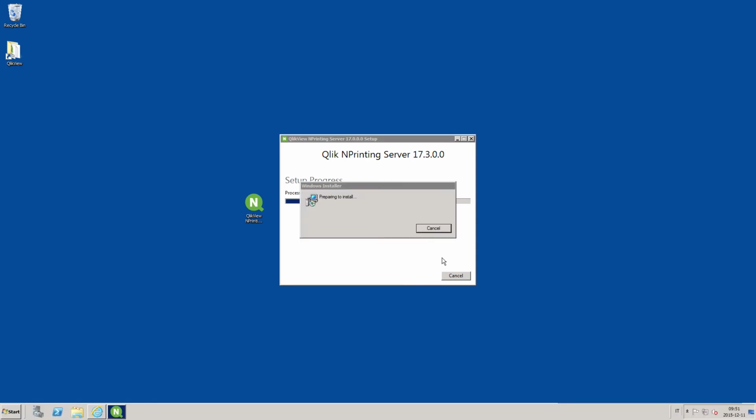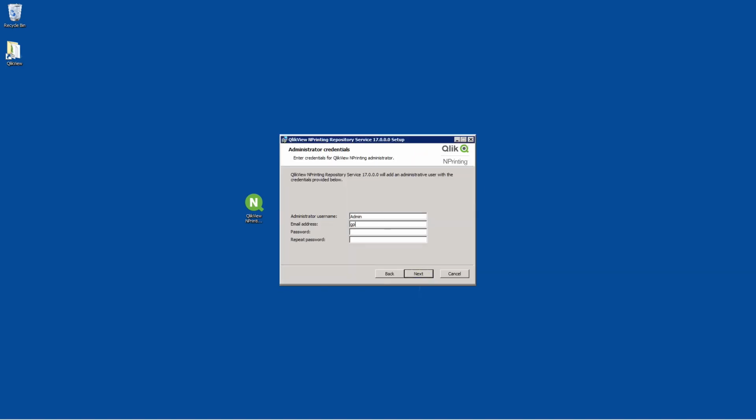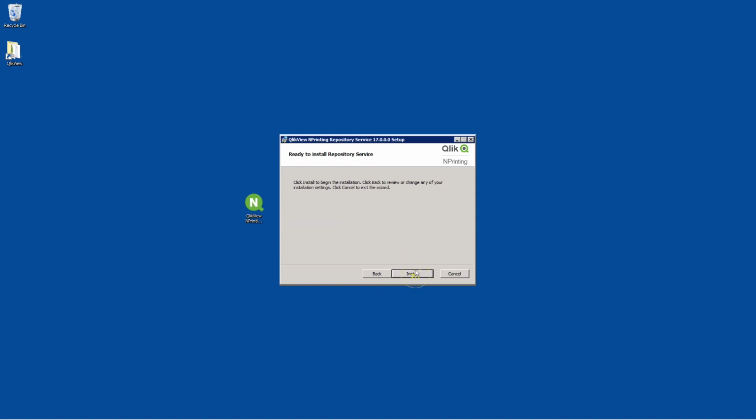The first time you log into Qlik NPrinting, you must create a user with administrator rights. Enter an administrator username and a valid email address and password. You will be able to create other users from the Qlik NPrinting interface.